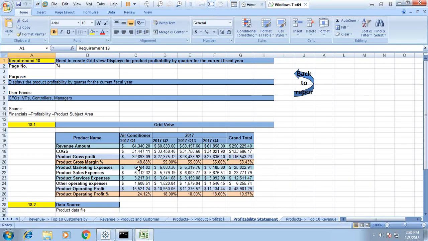This is requirement number 18, and in this requirement, we will display the product profitability by quarter for the current fiscal year. The user focus for this report will be CFOs, VPs, controllers, and managers. And as you can see, this is with respect to a specific product. The product which we have taken is air conditioner for the current fiscal year for all 4 quarters.